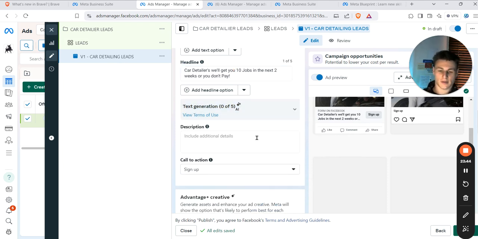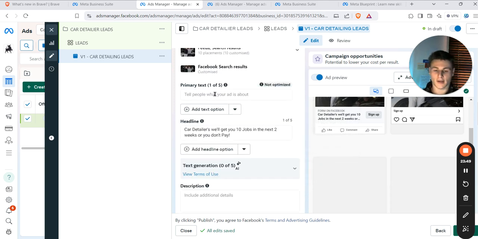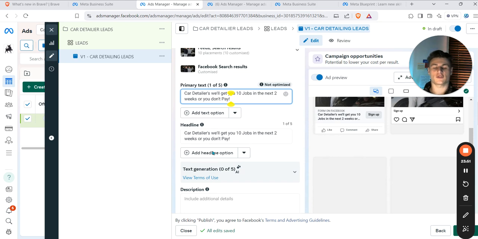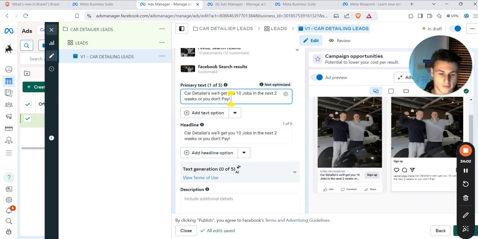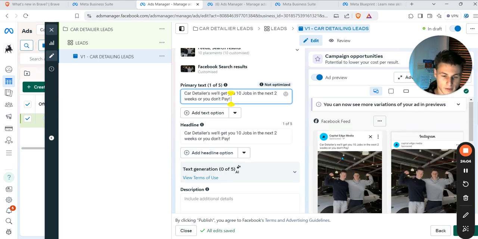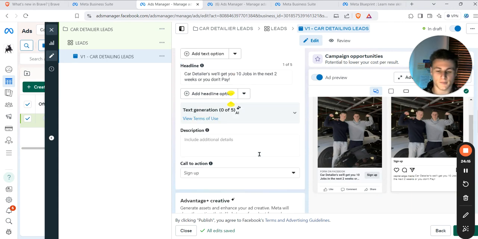This is a dummy example. Now, I might create a video on how to write good headlines for your ads. And the primary text is essentially the bit that all the people see on Facebook. So when someone posts text on Facebook and it has read more, that's what the primary text is. As you can see, it gives you some previews here. It has: car details will get you 10 jobs in the next 2 weeks or you don't pay. So it's pretty simple, pretty straightforward right there.